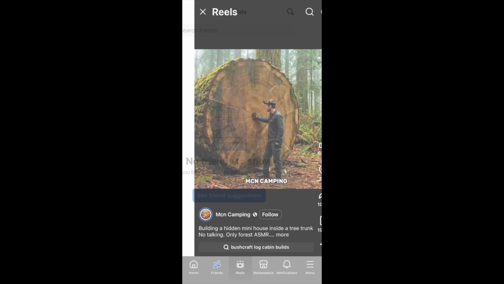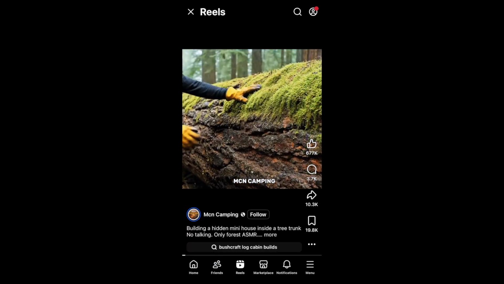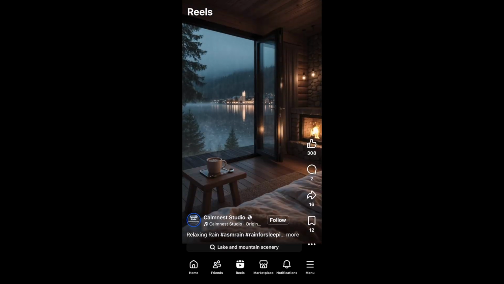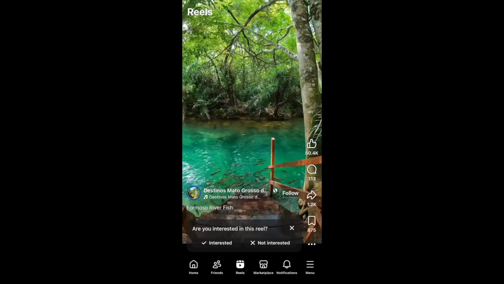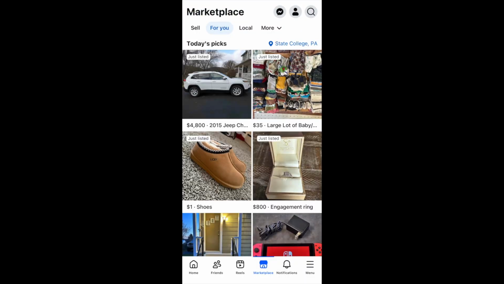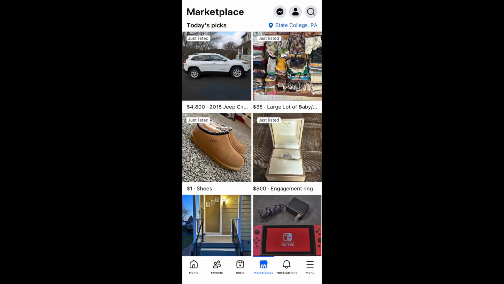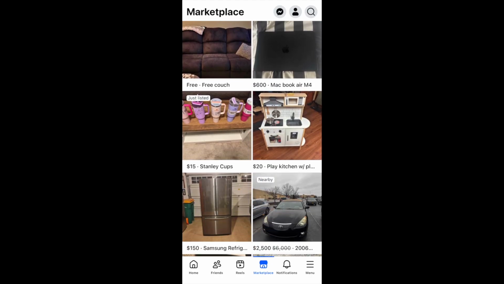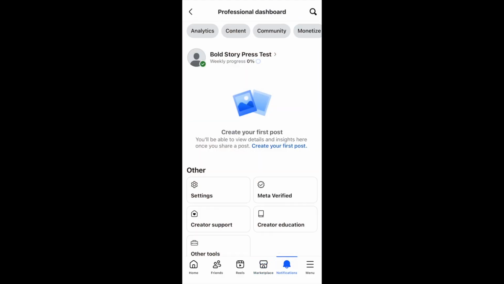If you click Reels, you can view short videos. Scroll up to watch different ones. If you go to Marketplace, you can view items people are selling or sell your own items. If you go to Notifications, you'll be able to view your messages.